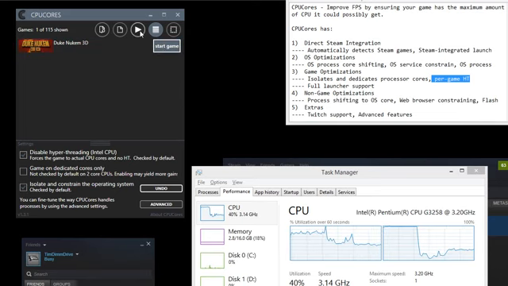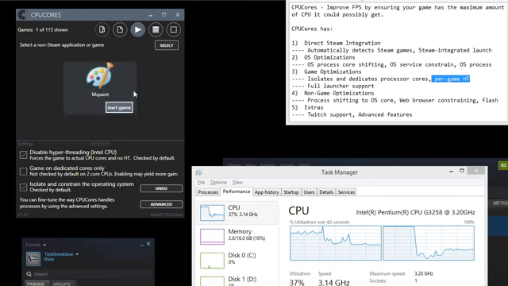As far as a non-Steam game, you can actually click this, run a non-Steam game. We selected MS Paint, but you could select World of Warcraft, you could select Photoshop, you could select a game from any other non-Steam source, so you could do that as well.